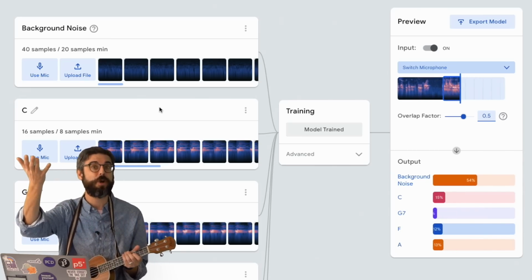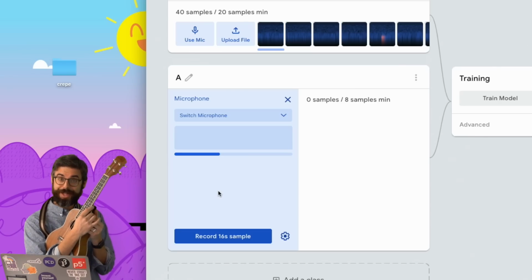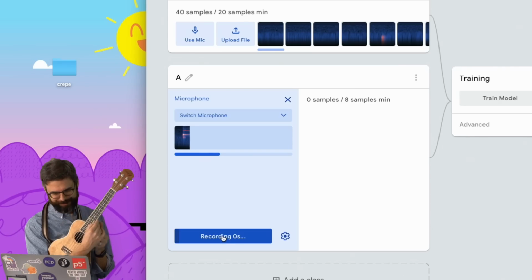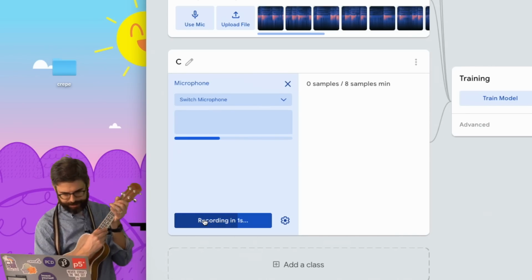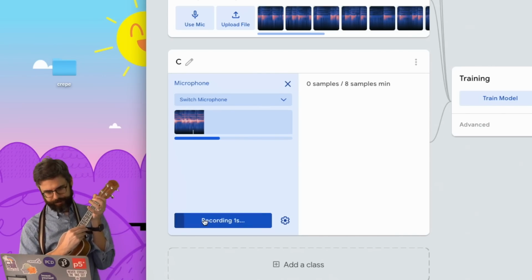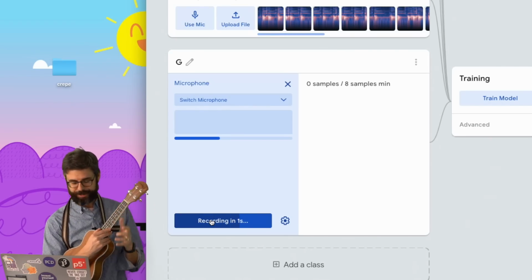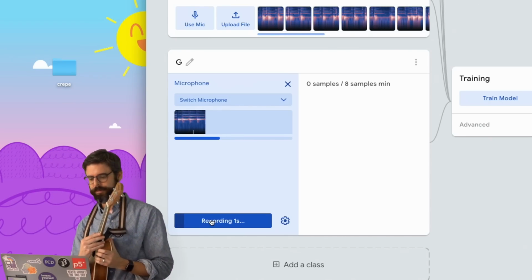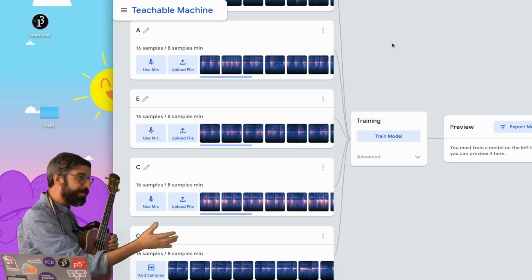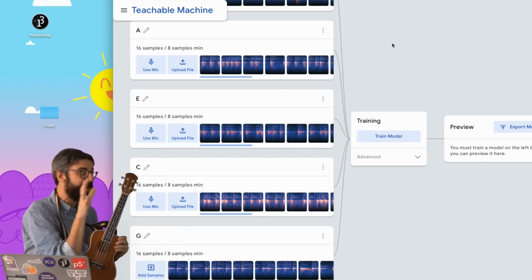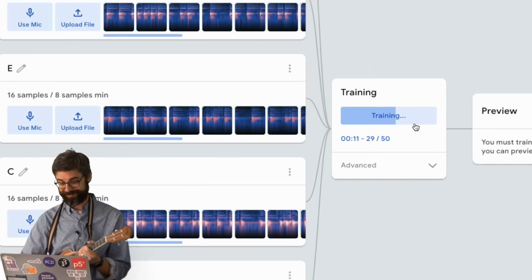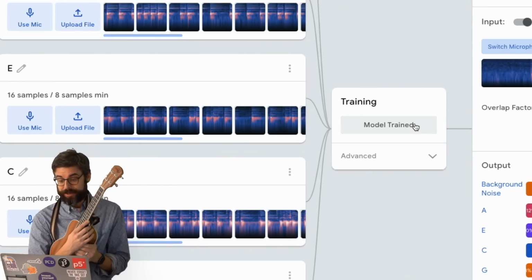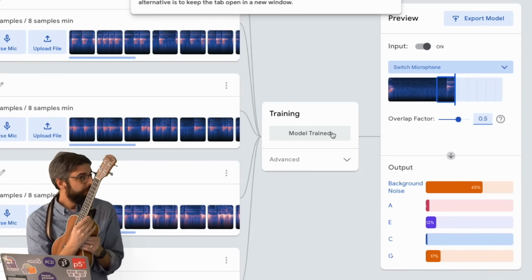Maybe if I try individual notes, it'll work better. The first note on the ukulele is A, the A string. E. C. And finally, G. Images of the spectrogram look kind of distinct and different to me, so I view that as a good sign. Let's try training the model. And let's see how it performs.